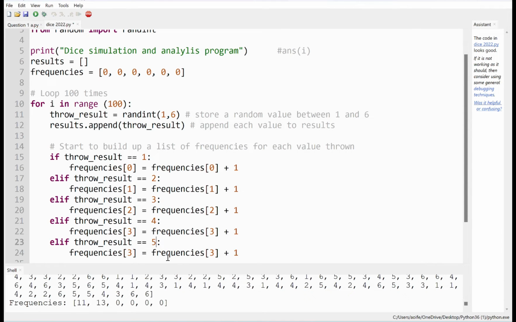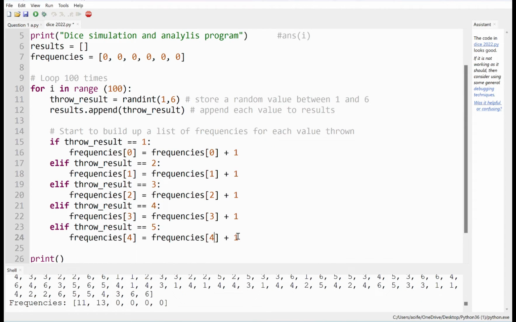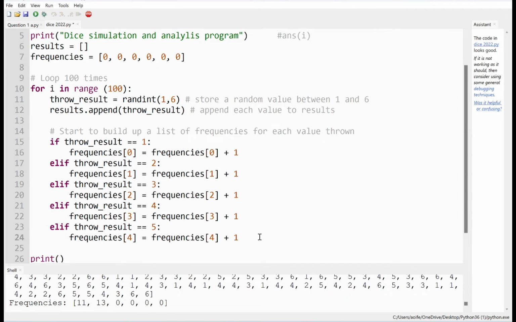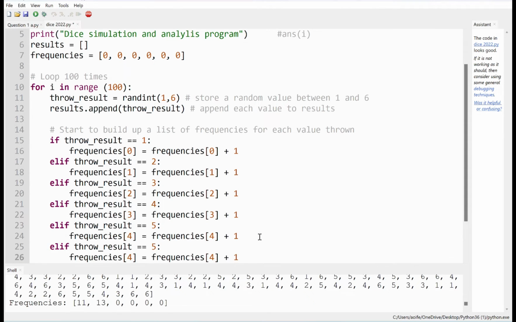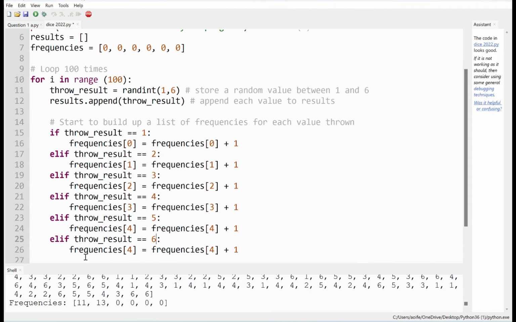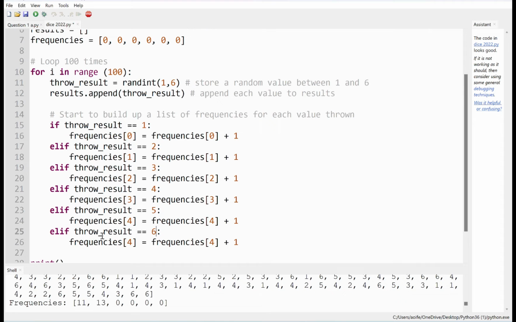And 5 at position 4 plus 1. I can do an elif or an else for the last one. It doesn't matter. It's equal to 6. Can't be equal to anything else anyway. You could put else in here if you wanted, but anyway, whichever way you wish to do it.